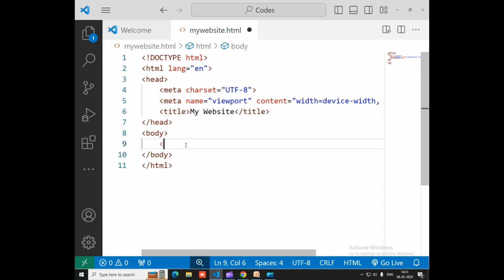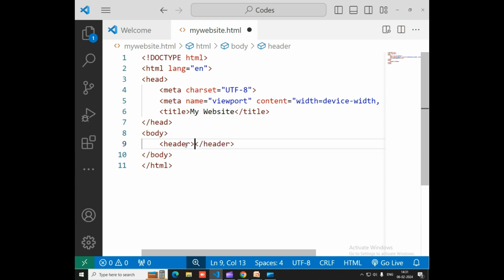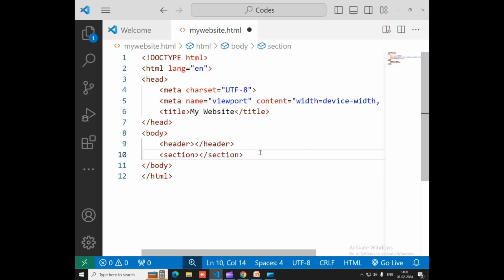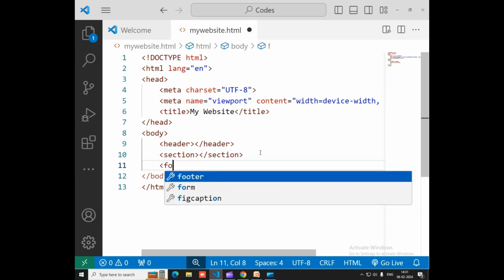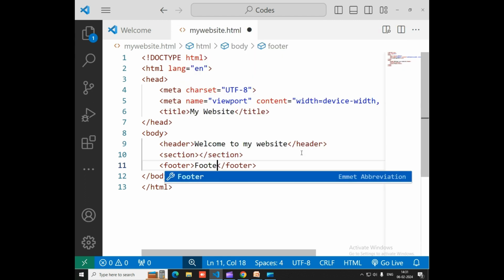Let us try to create what we see on the Google page. Header part, then main content part. We'll often be calling that a section. These are a few HTML5 elements. And the third part we looked at is the footer part. Let me write here. In the header part, I would like to write a simple text like welcome to my website. Footer part we'll be adding soon. Let me call this a footer.